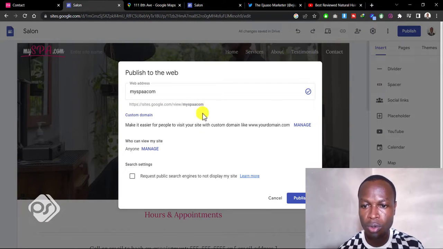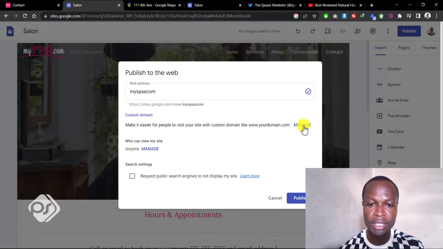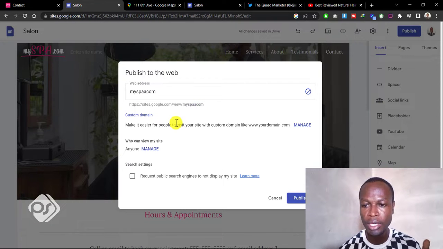Now if you don't want this URL and you want a custom domain, there's also another way that you can buy a domain name from a third-party website, and then you can link your Google site to that domain, so that when somebody comes to your website, it will read like www.myspa.com, because that is how it reads if you want a customized domain. So I'll link up a video up here that will show you how you can do that exactly. So if you want to know how you can link your domain name to your Google site, check the video up there, and it will show you how to do that.